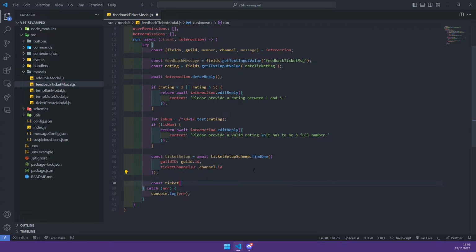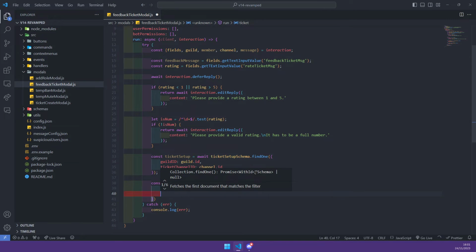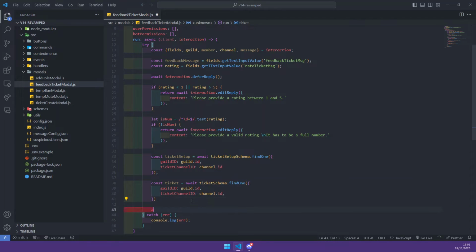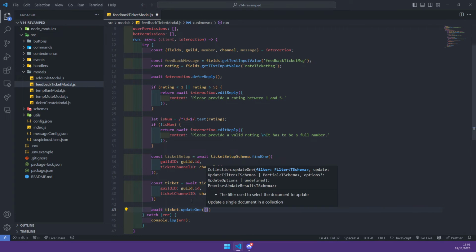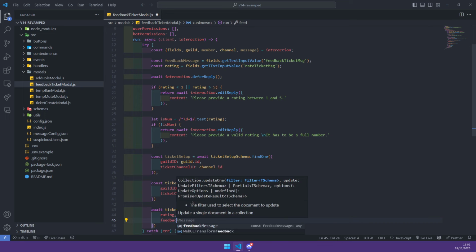Next, we're going to get ticket. So const ticket will be await ticketSchema.findOne guild ID, which will be guild.id, and the ticket channel ID, which will be channel.id. Next up, we're going to await ticket.update, rating, and the feedback, which will be feedback message.